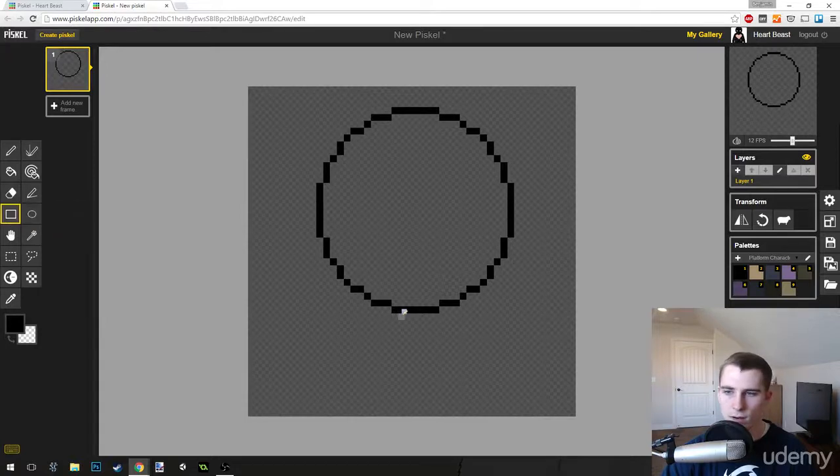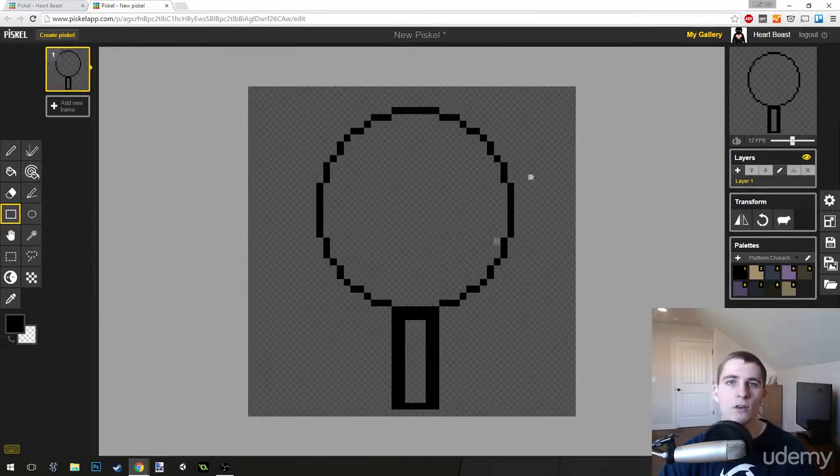Now I'm going to draw a square right here for the trunk. Okay. In fact, I'm going to make that a little bit wider. It's looking good. And we're doing a side view, a platform perspective, just like our character. Now I'm just going to fill these in.